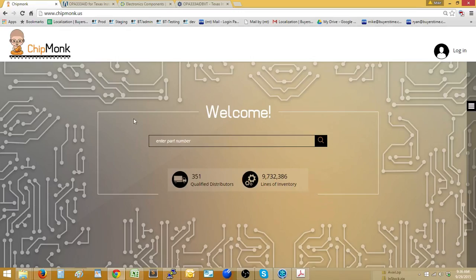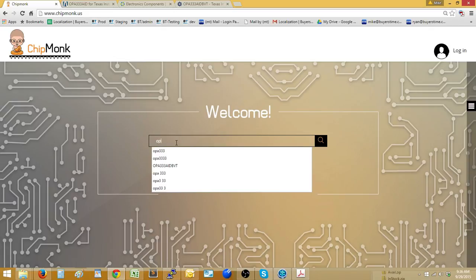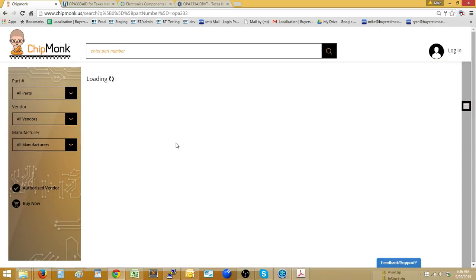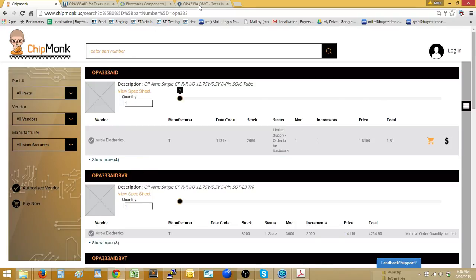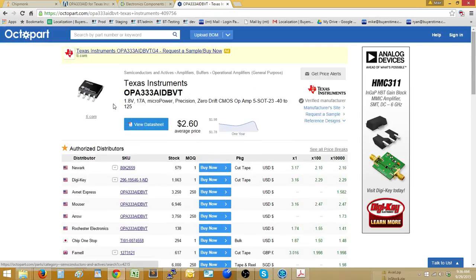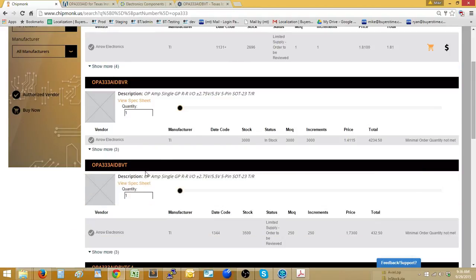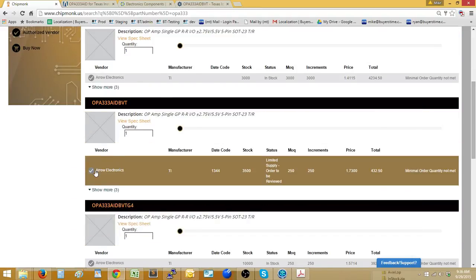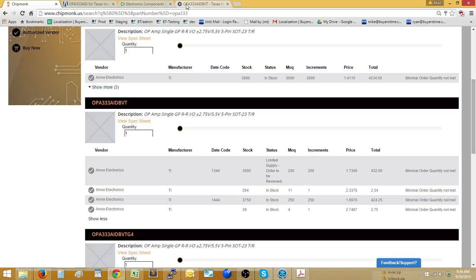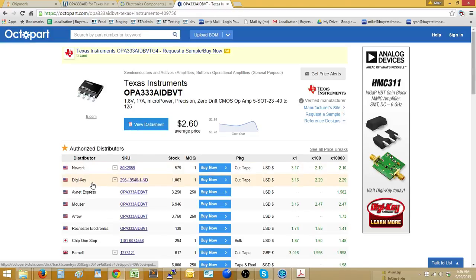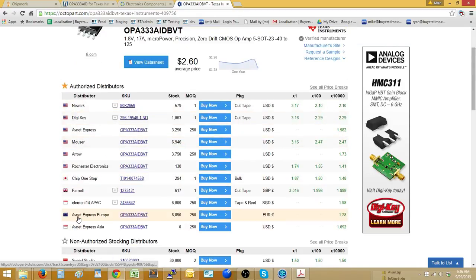So if we come to Chipmunk, look at the same part, we can see, let me get the same, AID BVT. Okay, here we go. So you can see we have Arrow Electronics, and this is the only API that we have, right? Octopart has several, and we need to get more.